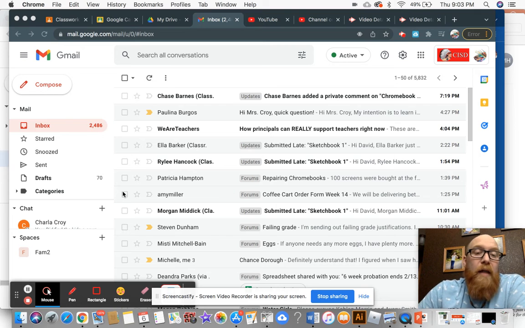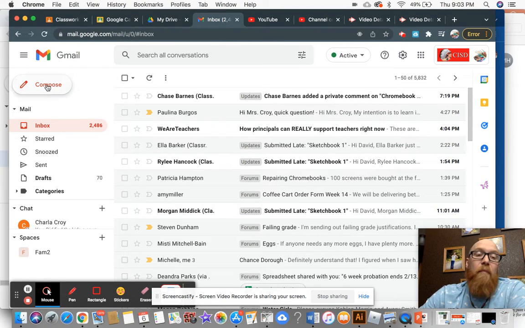The next thing we're going to learn to do is simply learn some basics about Gmail. Now that we've got our signature set up, when we come into Gmail and we're going to create an email to send out, there should be a few things that happen. The simple thing to do to create an email is hit compose over in the top left-hand corner.